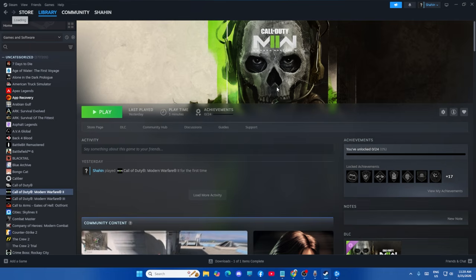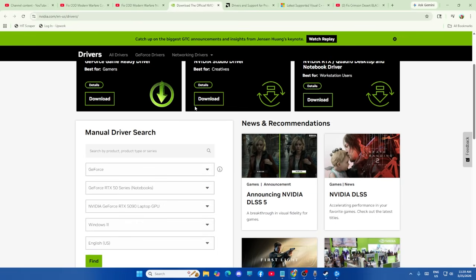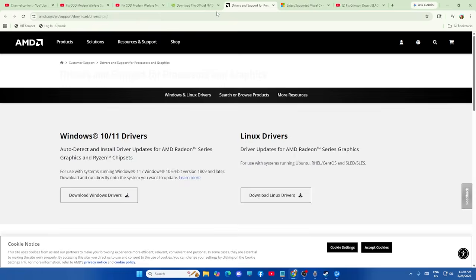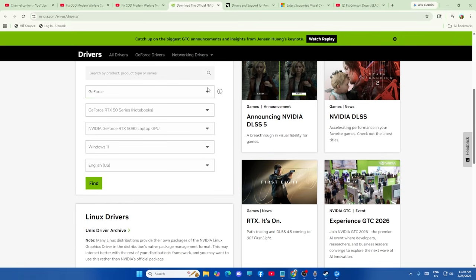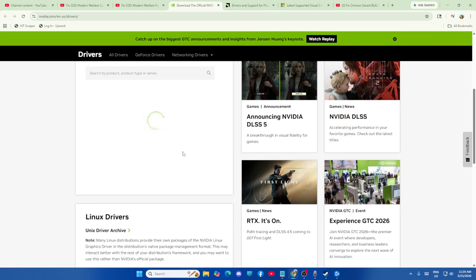Next one, we have to update your GPU. To do so, we have to go to the link which I'll be giving in the video description. So go to the link. This is for NVIDIA and this is for AMD users. I'll be giving this in the video description. From here, you have to find GeForce, select GeForce. Select your requirement, and go for find.